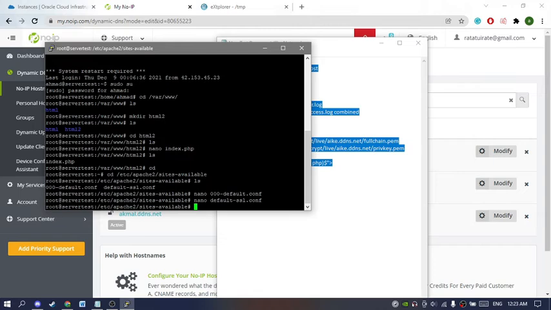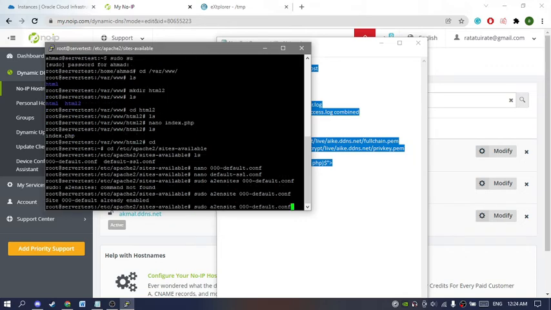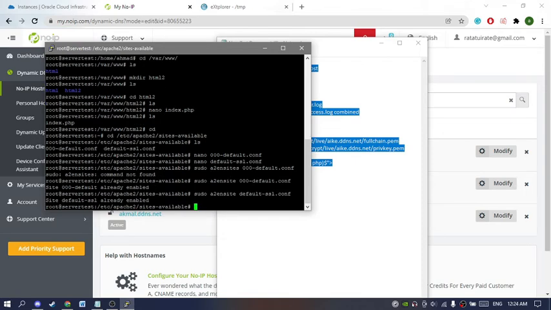After that, we need to make sure that these two sites are enabled. So we use sudo a2ensite 000-default.conf. No s, my bad. Yeah, this one is already enabled, so we enable the other one also, SSL. This one is also enabled. So we just do service apache2 restart.